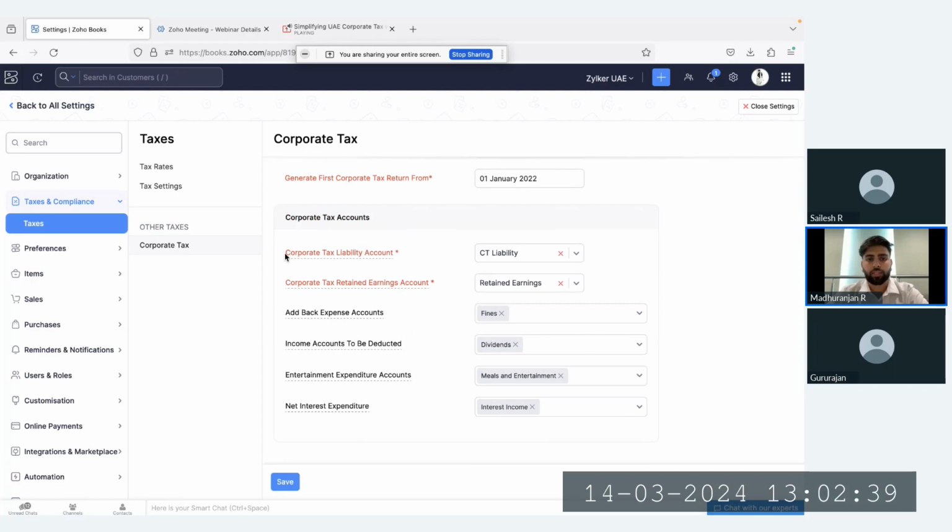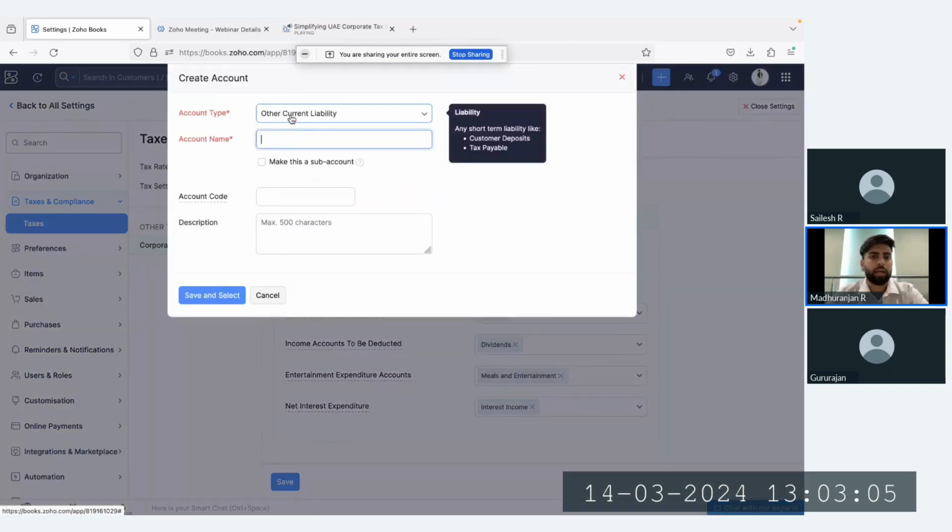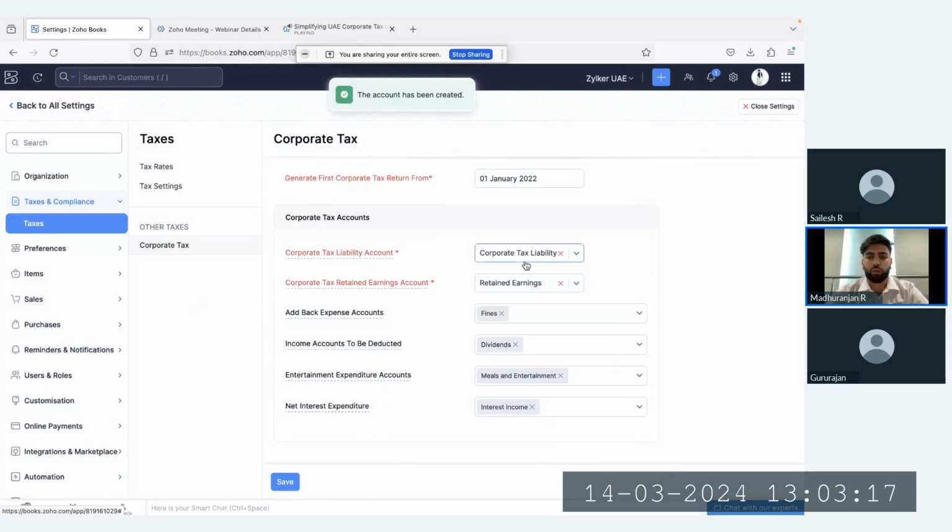Firstly, you can see this is the corporate tax liability account. Like the GCC VAT Payable liability account for your VAT, the application is asking you to define another current liability type of account under which you want to capture all the liability at the end of the corporate tax period. You have the provision to create a new account as well. This will direct you to the chart of accounts page, where you can create another current liability account called Corporate Tax Liability and save it. That account will be chosen, and all the corporate tax liability will be saved there.